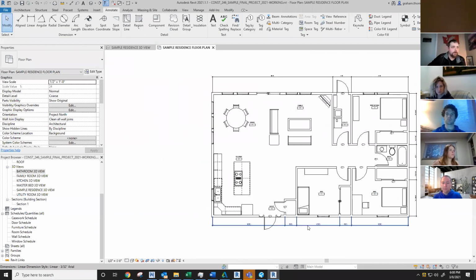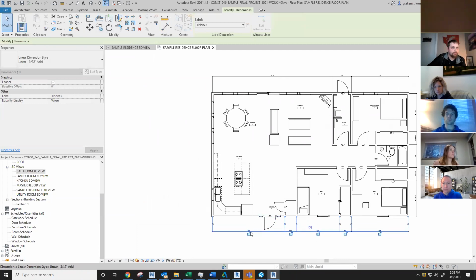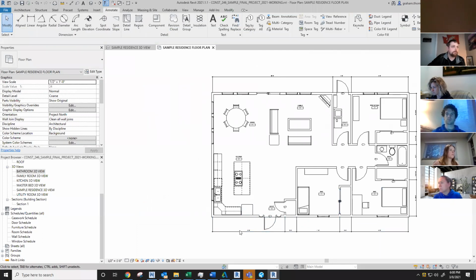So something like that. Bring your dimensions outside of your doors or whatnot. You don't want your dimension lines intersecting other objects, just to try to keep your drawings as clean as possible. So any questions there?